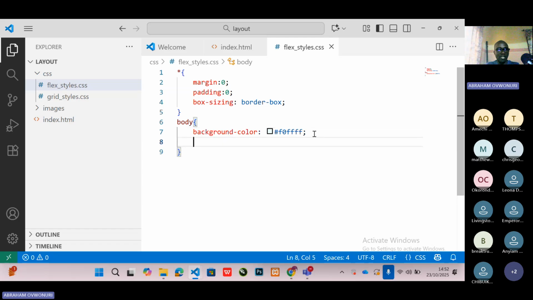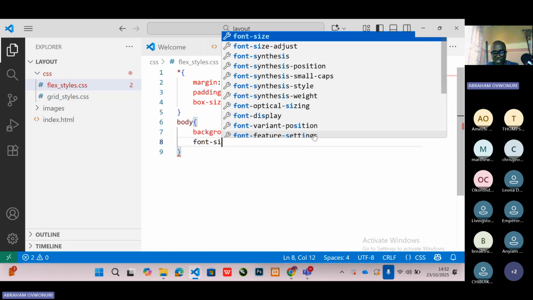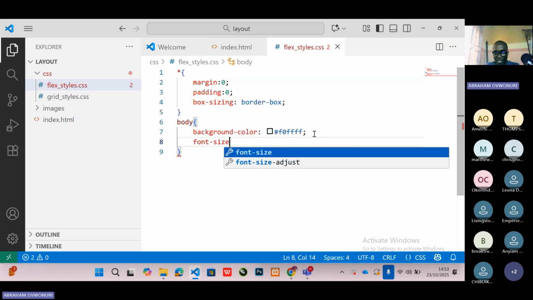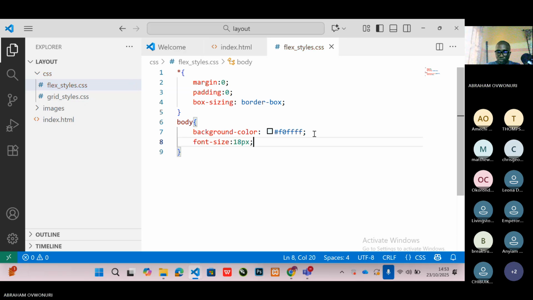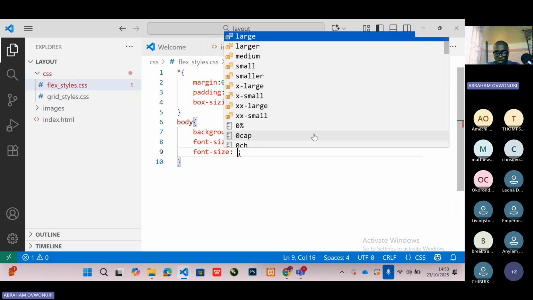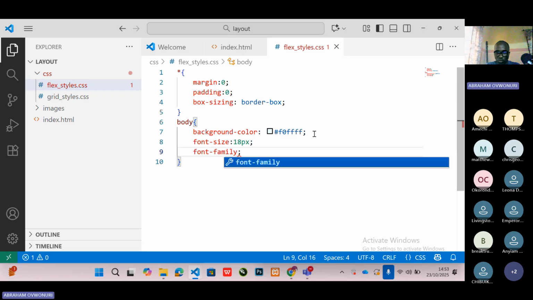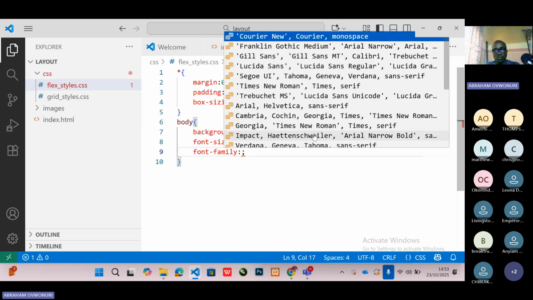We can say everything inside here, even though this one I'm doing is not the best practice, but let's just add something and say font size 18 pixel. And the font family we want to work with, Franklin Gothic Medium, Arial Narrow. Okay, so let's take the second one.